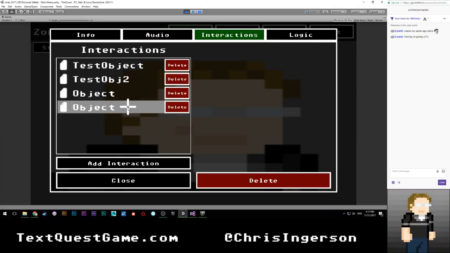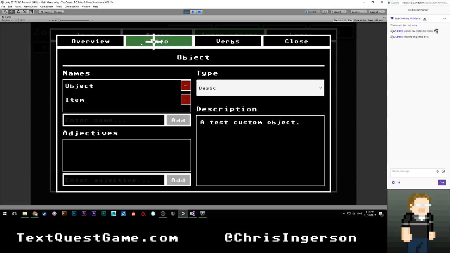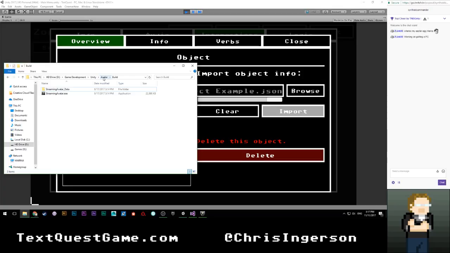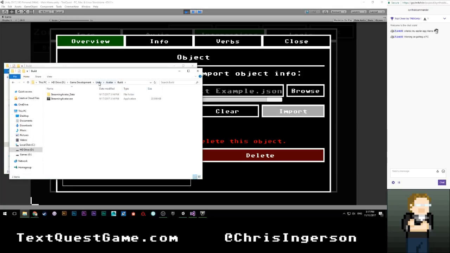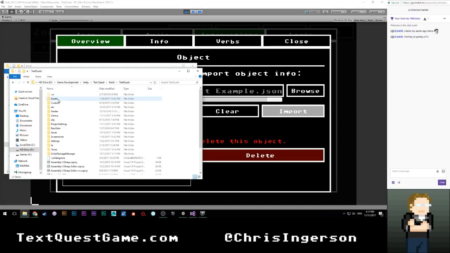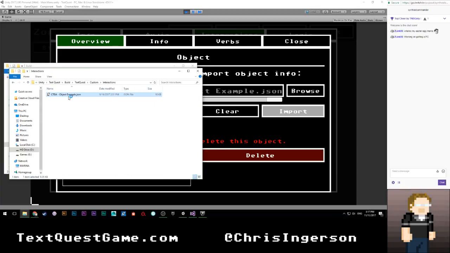So if I close this, come back here. Test custom object. Is that correct? It doesn't seem right to me. Well, one way to find out. Let's go ahead and go look at it. Unity, text quest, build, text quest, custom interactions.